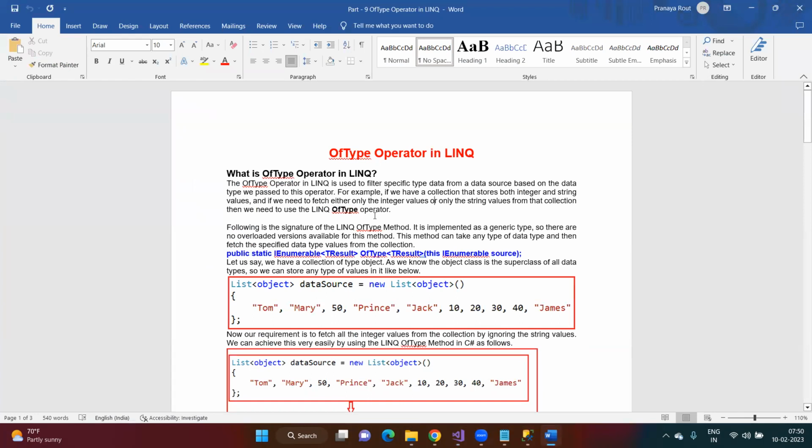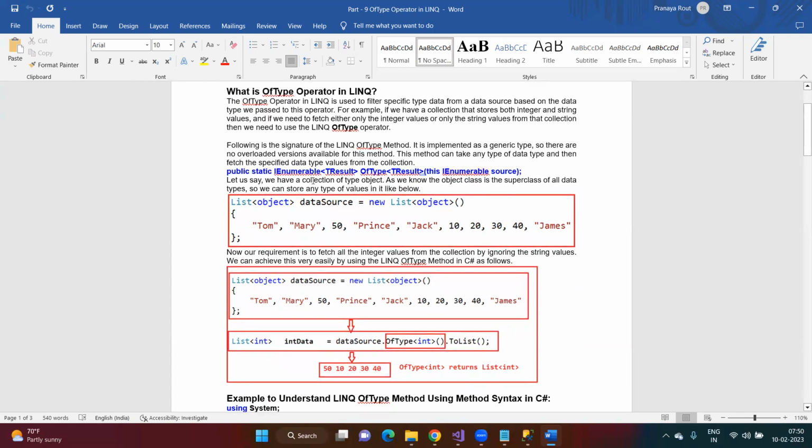How to test this, that is what we are going to discuss. But why we need to use the OfType operator: if your collection contains many different types of data, and you want to fetch a specific type of data from all the available types, then we need to use the OfType operator. And if you go to the definition, you will see the definition is this one, right? It doesn't take any parameters, right?